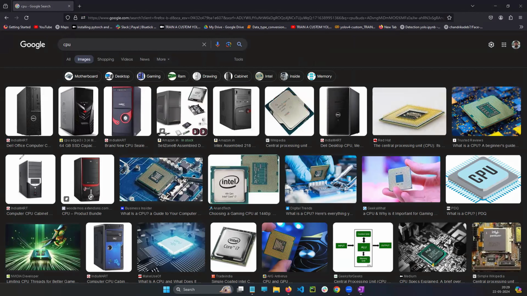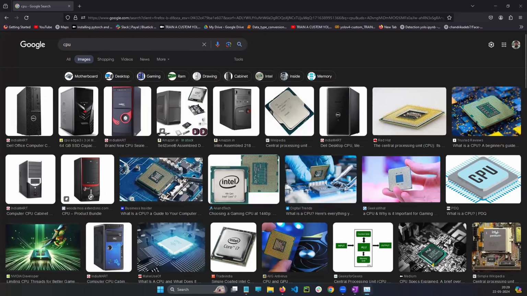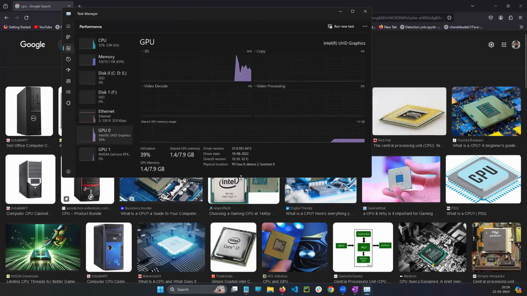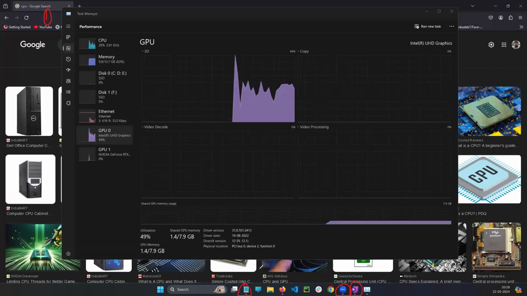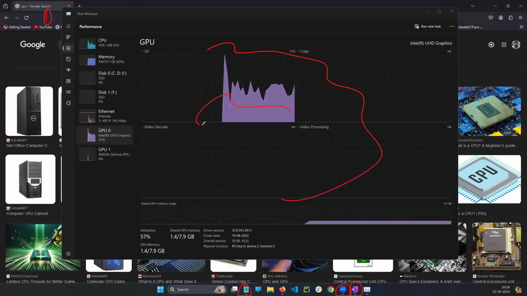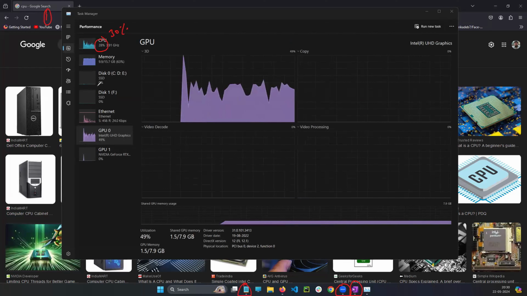For example, go to your search option and open the Task Manager. If you are using the Windows operating system, go to Performance, the second option. In my performance stats, I am using the browser, the notes, the Zoom account, Notepad, and the marker software to teach you. Using all these applications at a time, only 30 percent of the CPU is being used. Out of 100 percent of the CPU performance, only 30 percent I am using.